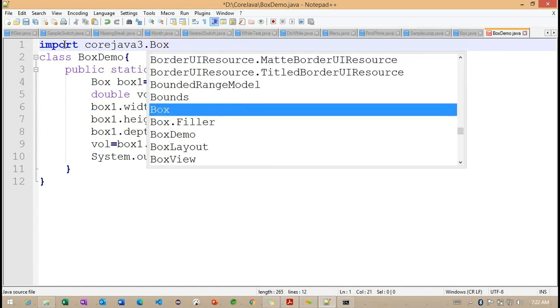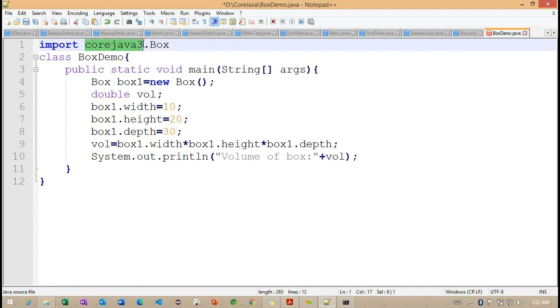Whenever we give this information, the compiler will go to that folder and check for this Box class. We'll see this import statement when we discuss packages. Inside a package, we are going to create different types of classes with different locations.